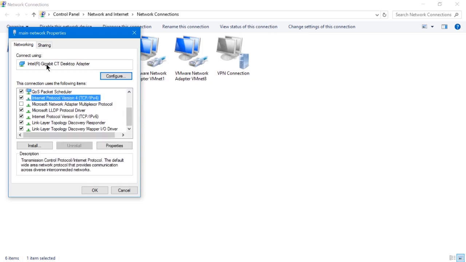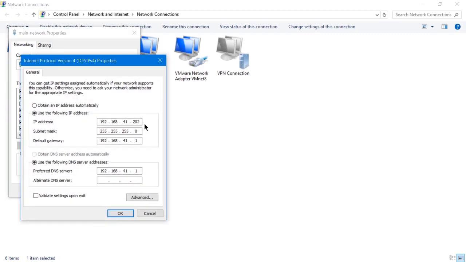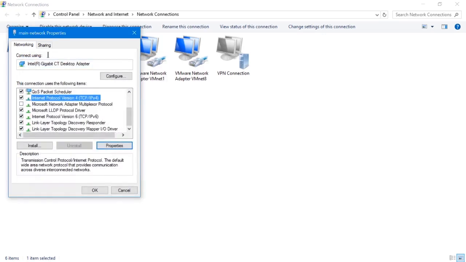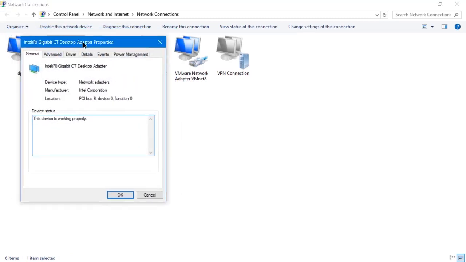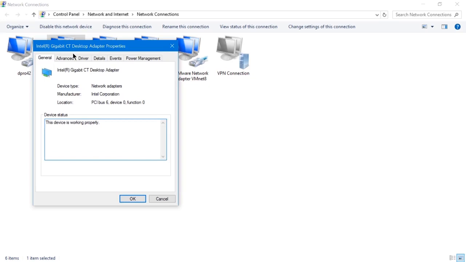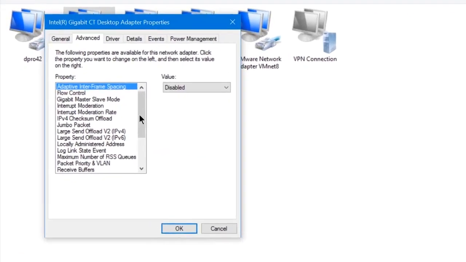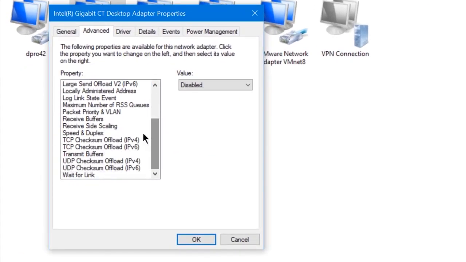Most importantly, IP version 4. And if we look at those properties, we'll see the IP address that I added here. We can go to Configure, and we can take a look at the Advanced section. And there's one main thing that we want to look at here, and that's speed and duplex when it comes to a wired connection.